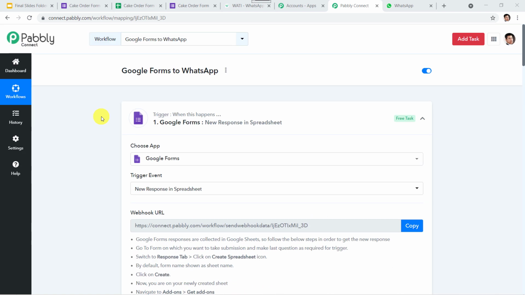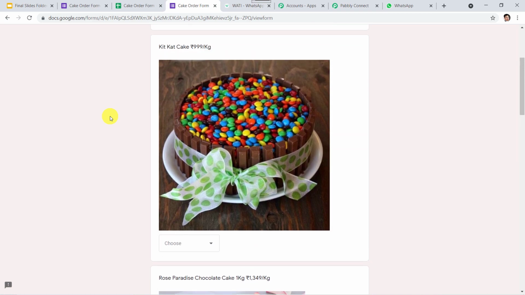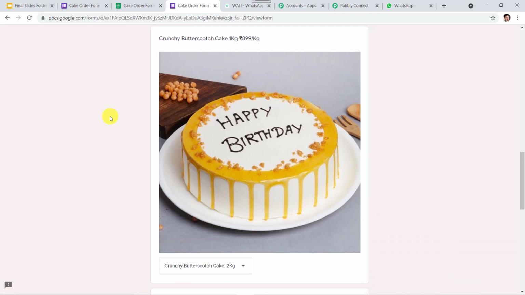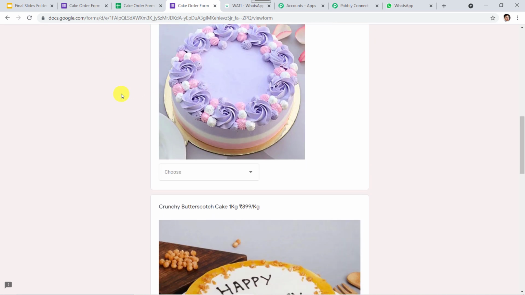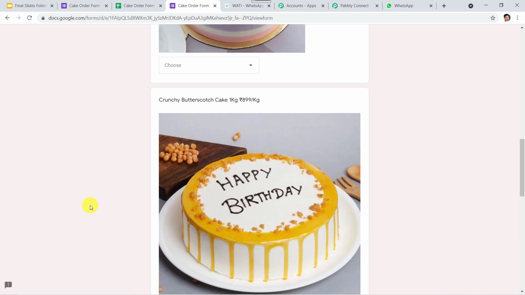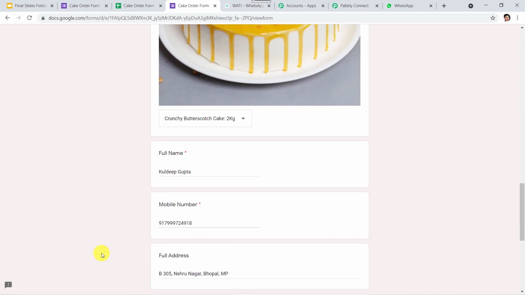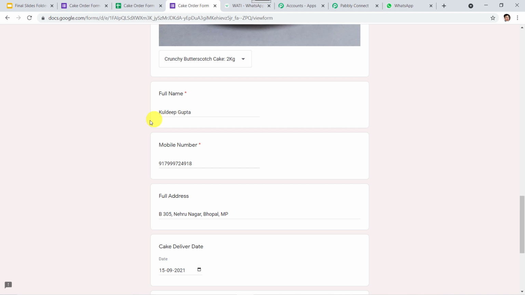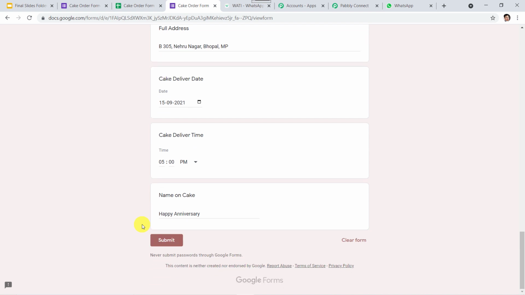For this, let us move to our Google form. Okay, I have already filled in some details over here. I have filled the form. So this time I have selected only this cake. I have not chosen any other cake, this KitKat cake, as well as I have not selected this Rose Paradise cake also. I have only selected this crunchy butterscotch cake of 2 kgs. Now I have given the details of the customer, that is the name Kuldeep Gupta, mobile number, his address B305 Nehru Nagar Bhopal, and delivery date, that is 15 September, delivery time 5 p.m. and name on the cake should be happy anniversary, and let us submit this.